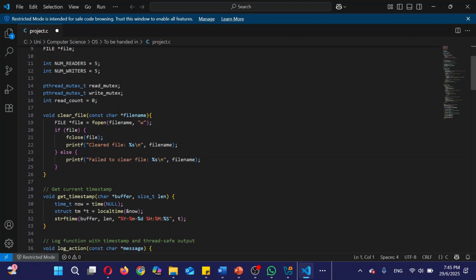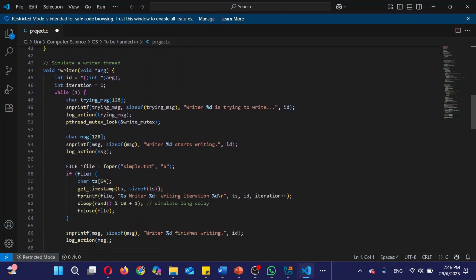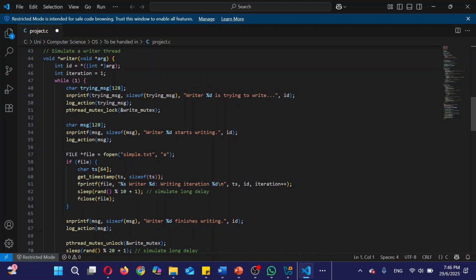Read count tracks how many readers are currently reading. If it is 0, that means no readers are reading, and if it's more than 1, we have to lock the write mutex, since the write operations can't occur at the same time as a read operation. So we'll go to the writer first, since this is the important part. Each writer will have a unique ID assigned to them. In this case, it is an integer ranging from 1 to 5. Iteration essentially tracks how many lines the current thread has written.